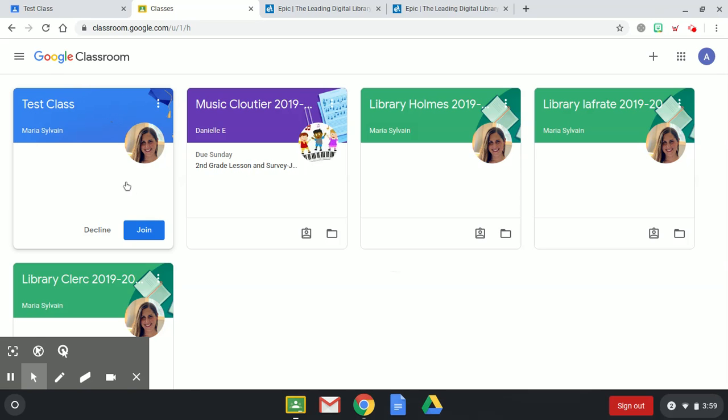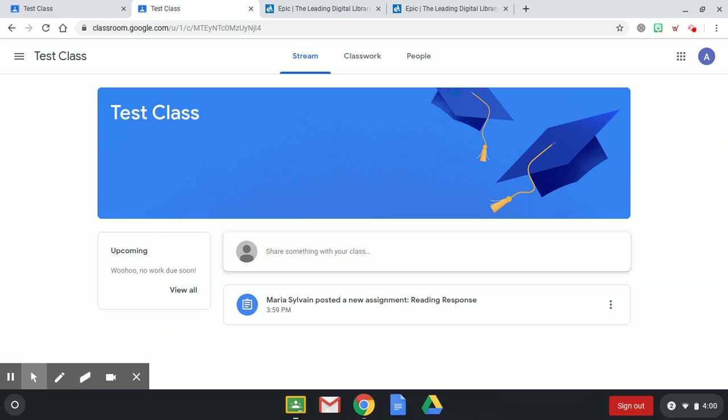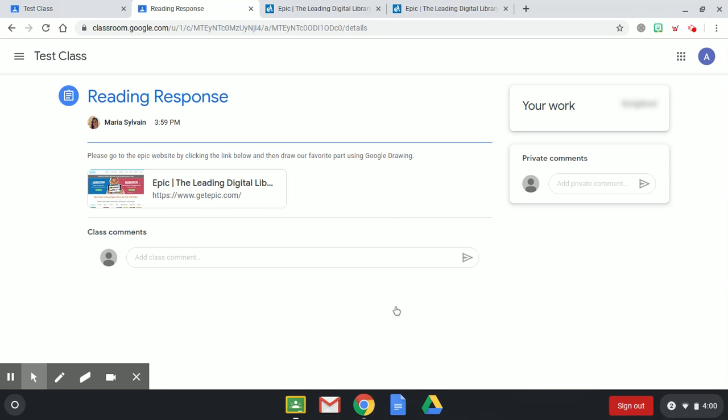So now I'm a new student joining this test class for the first time. I'm going to click on join. So now you're going to see what it looks like for the kiddos when they first go on. And this is what it looks like. So now they're going to see the teacher posted a new assignment, reading response. So they're going to click on it.